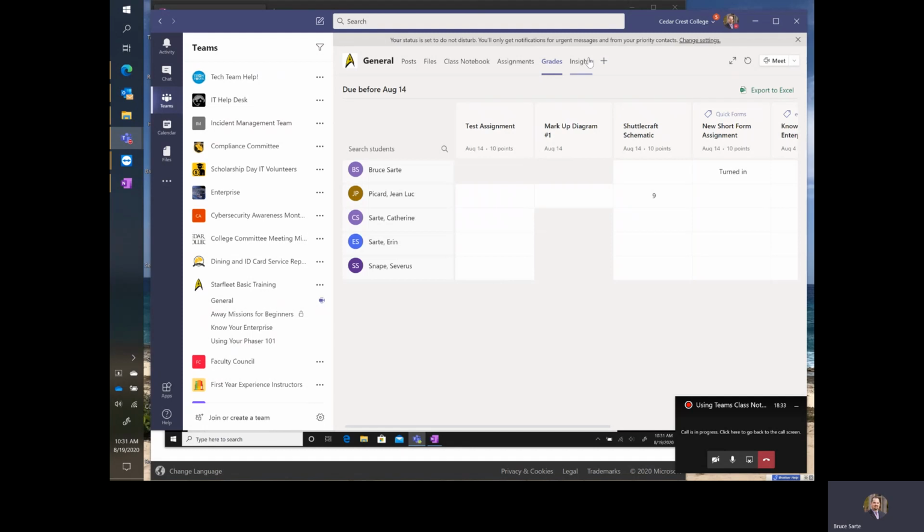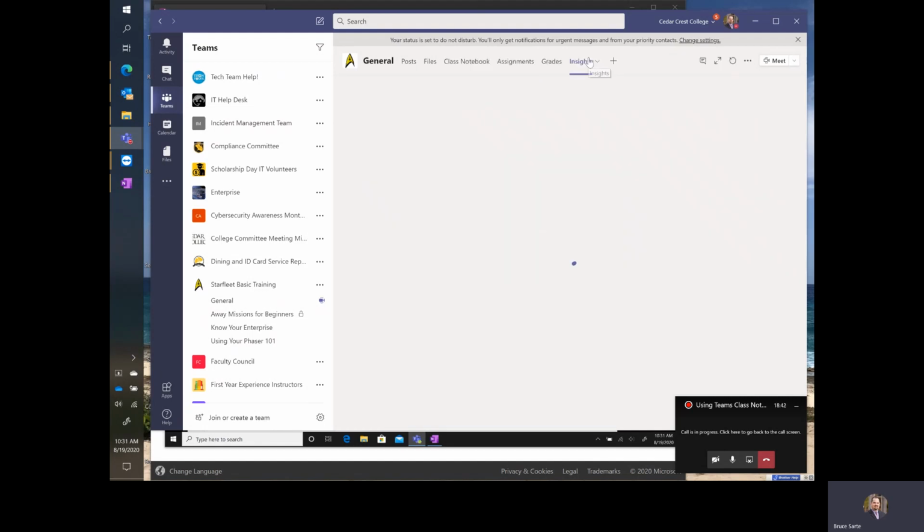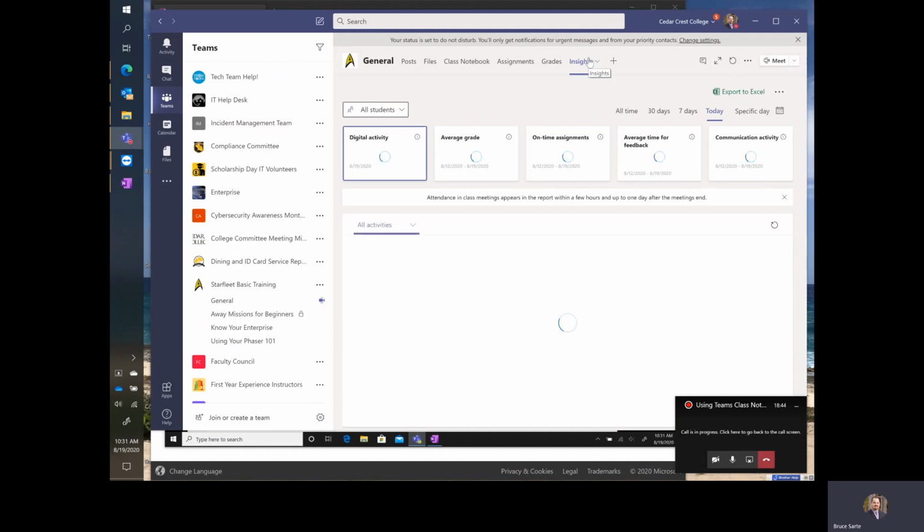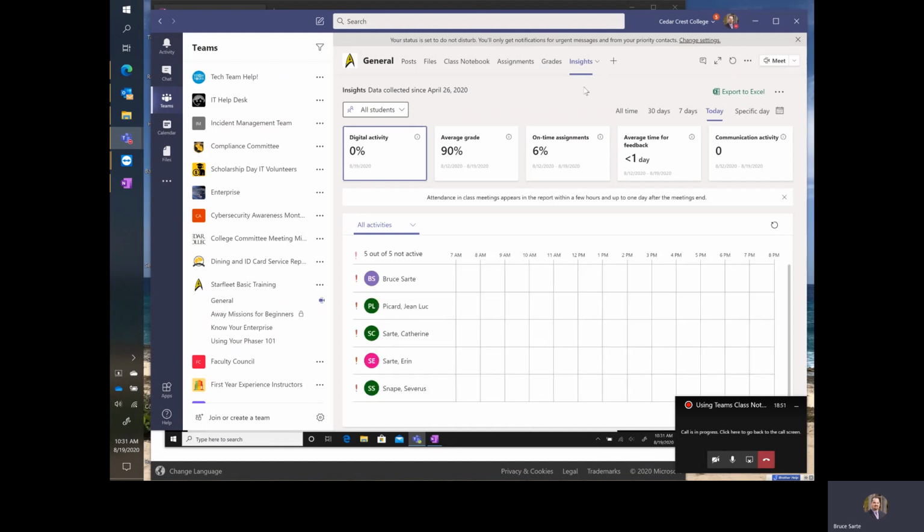And then we have our Insights tab, which I added. This is an education class teams only tab, and it allows you to get a look at what your students are doing, how active they are, just various different metrics that you can use to keep track of what your students are and are not doing.